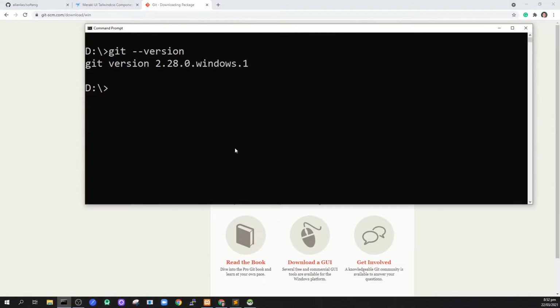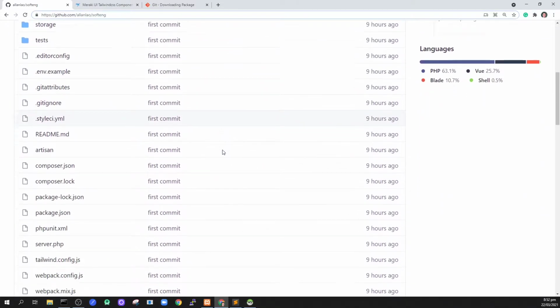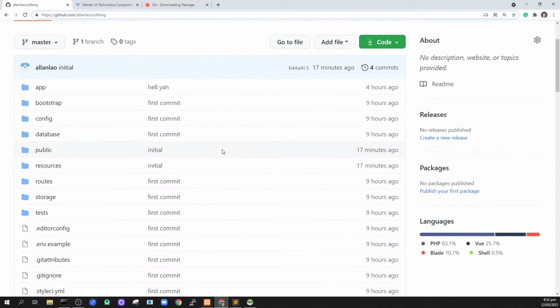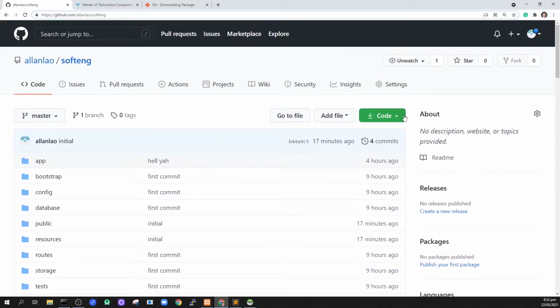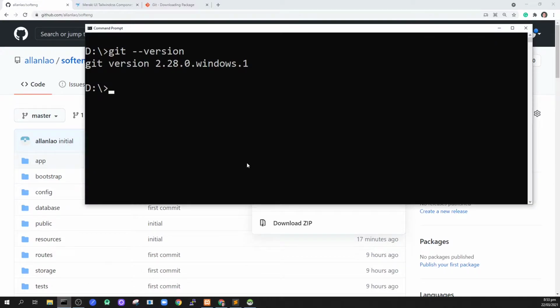When done, you go to GitHub and browse my repository. The site is github.com/alanlau/softeng. Here you can see several files. We're going to clone them. So click on Code, copy the URL, and then head back to your terminal.